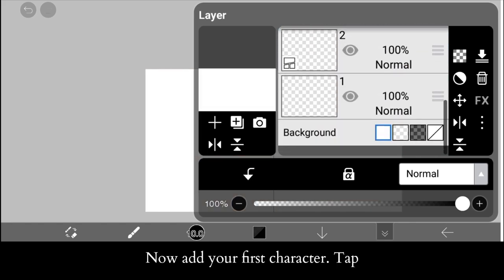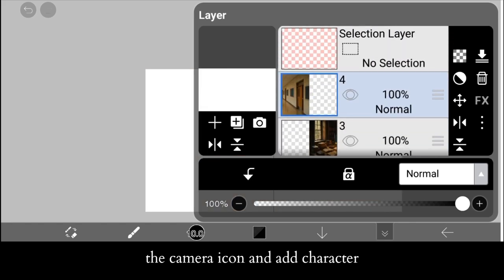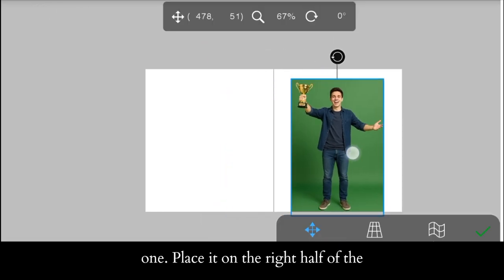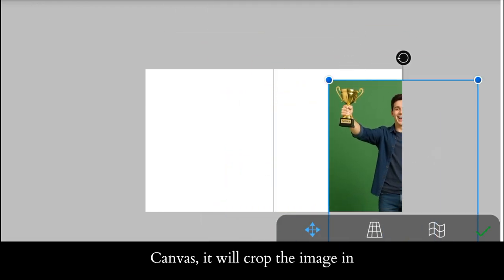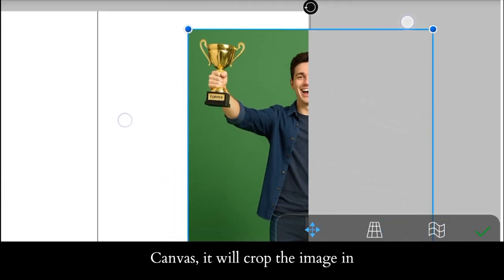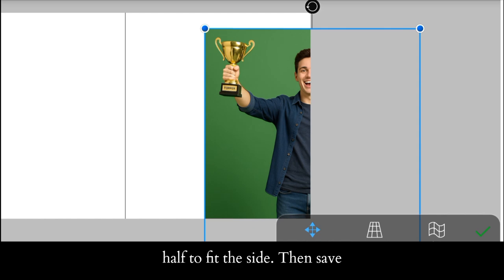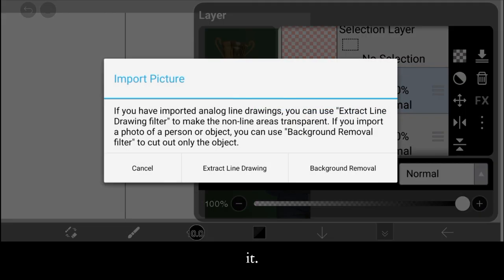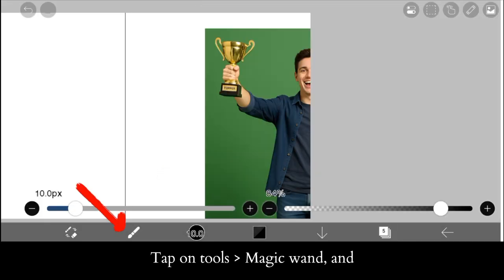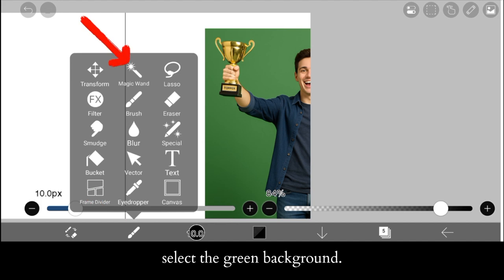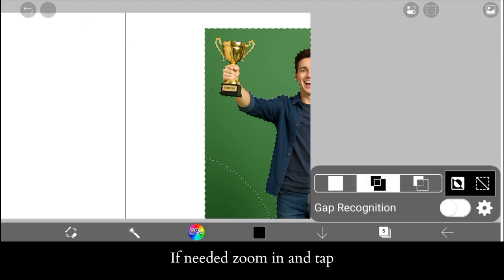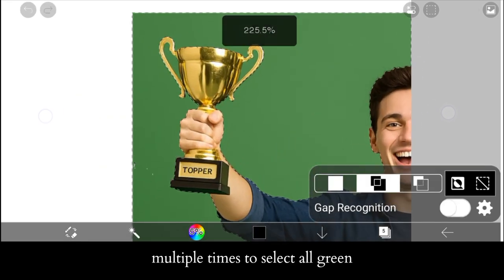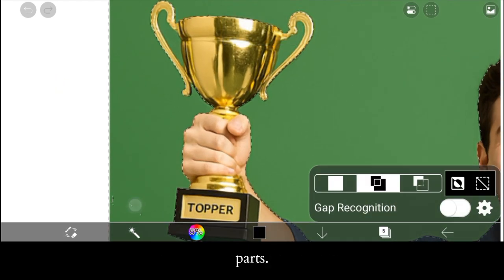Now add your first character. Tap the camera icon and add character 1. Place it on the right half of the canvas. It will crop the image in half to fit the side. Then save it. Tap on Tools Magic Wand and select the green background. If needed, zoom in and tap multiple times to select all green parts.